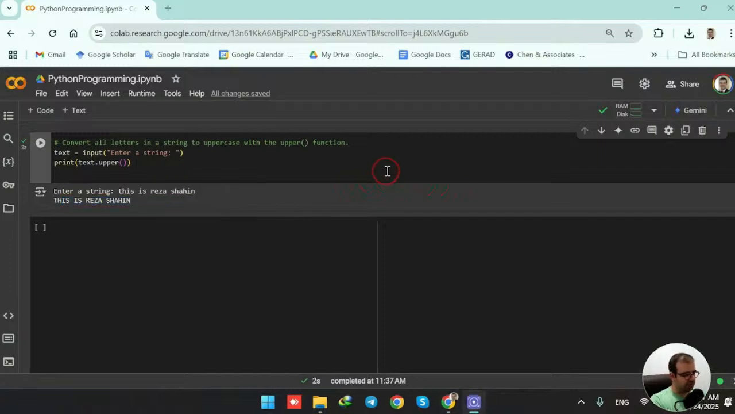Hello everyone, welcome back. In today's video, we're going to learn how to convert all letters in a string to uppercase, and we're going to use the upper function. Here I'm asking the user to enter a string as before, and we're assigning it to a variable called text. Then using the print function, I'm printing the output. So I type down the name of my variable dot the upper.